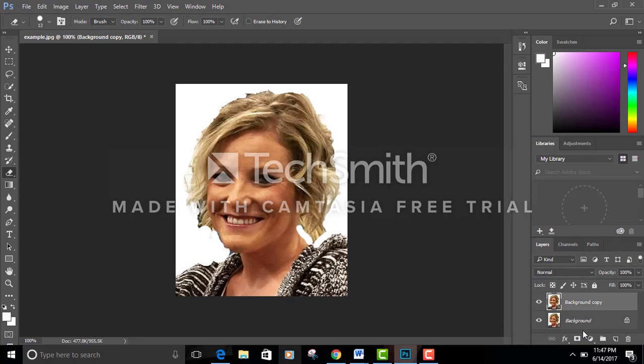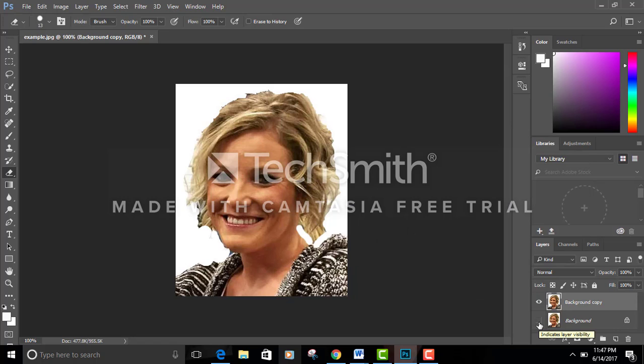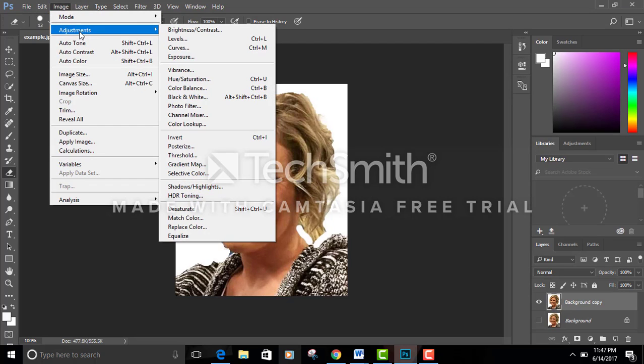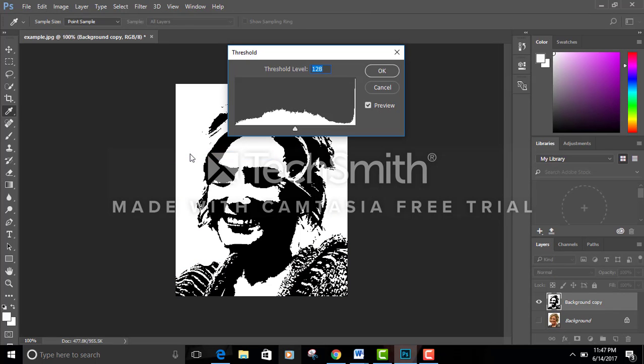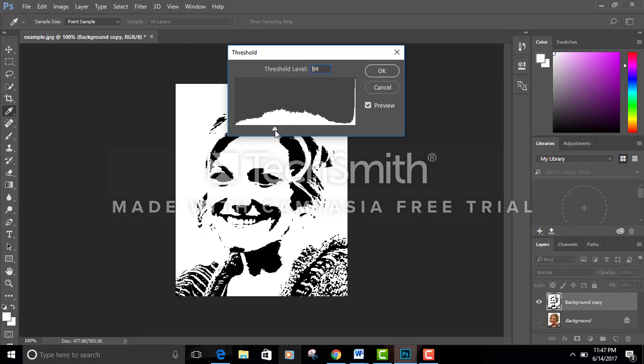Once you've done this, click the little eye icon in the layers palette to make the background layer invisible. So we want to get rid of our original background by toggling the eye. Then we're going to go up to Image, Adjustment, Threshold. This makes the photo black and white. You can toggle between left and right to bring out more dark or more white.